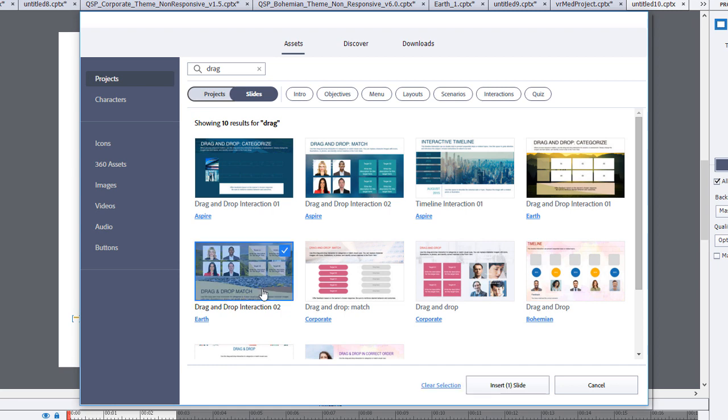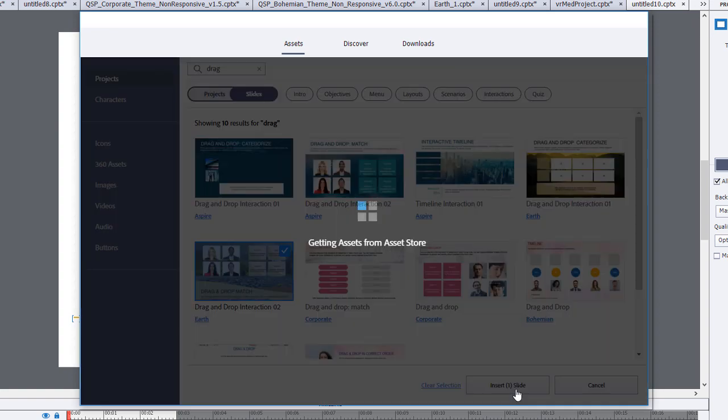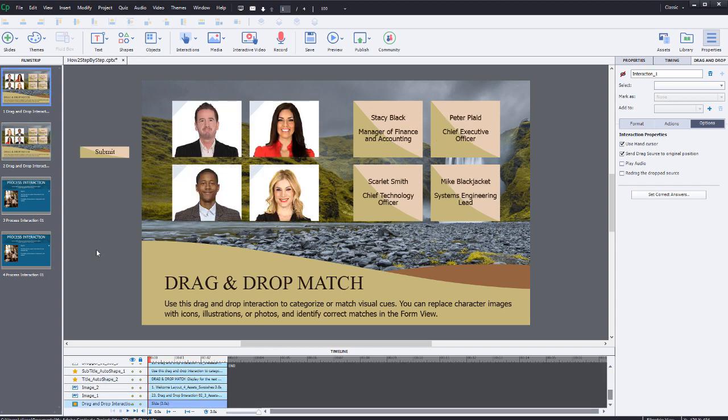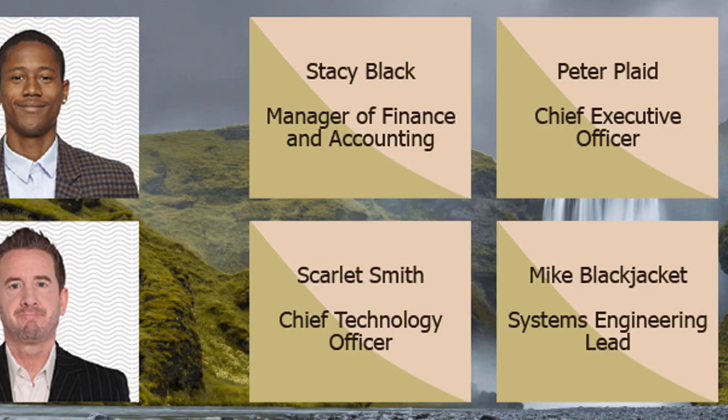Select the Drag and Drop Interaction 2 from the Earth series. Then select the button to insert one slide. The sample drag and drop interaction slide will appear in your project. Let's alter the target text descriptions to match our office personnel.